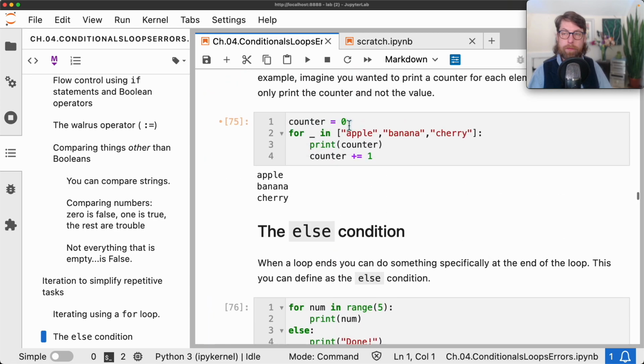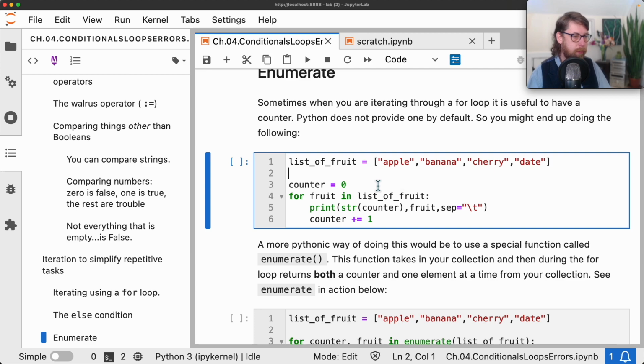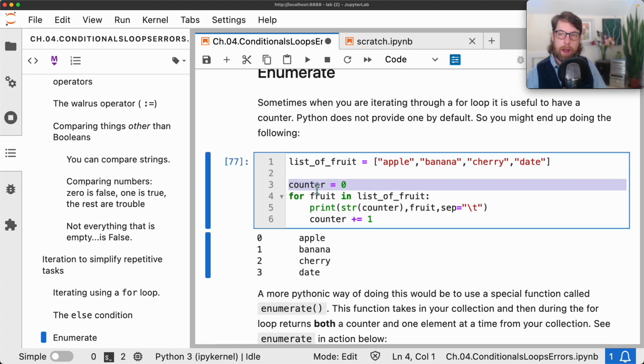Now, above you saw that I used a counter right here. And so we said we first initialize the counter, and then every time we go through the loop, we increment the counter by 1. And you'll see I've done that down here. Here's a list of fruit: apple, banana, cherry, and date. Initialize our counter and say, for fruit in list of fruit, print a tab, and so forth. So now we can see we've printed our counter, we've printed the fruit, the separator was a tab, so they're all nicely lined up. But imagine now, is there a simpler way for us to do this without first initializing a counter? And that's the enumerate function.